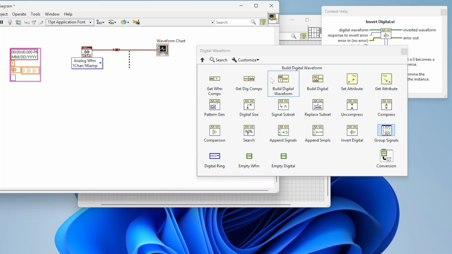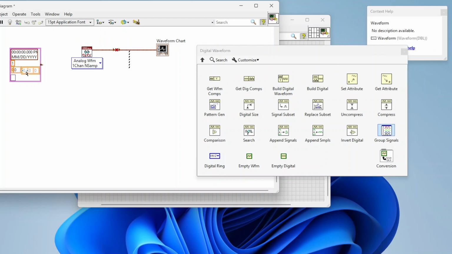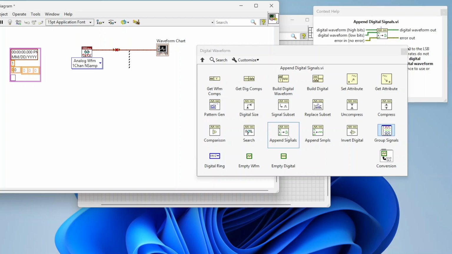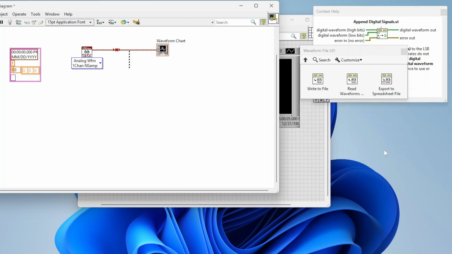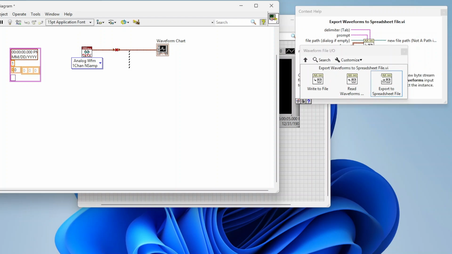The only difference between a digital waveform and an analog waveform is that the analog has an array of floating points, and instead with digital you're going to have just true-false Booleans as your data. There's also a waveform file function, so you can actually take a waveform and write it straight to a waveform file or export that to a spreadsheet.